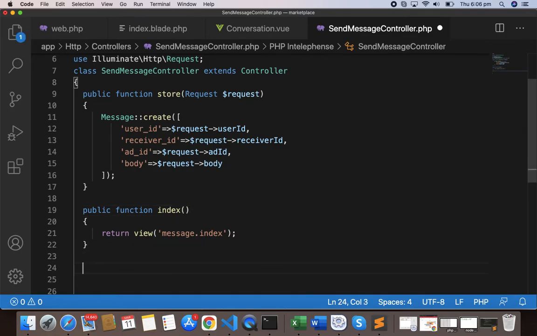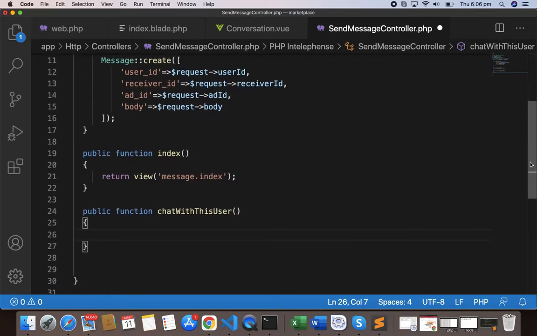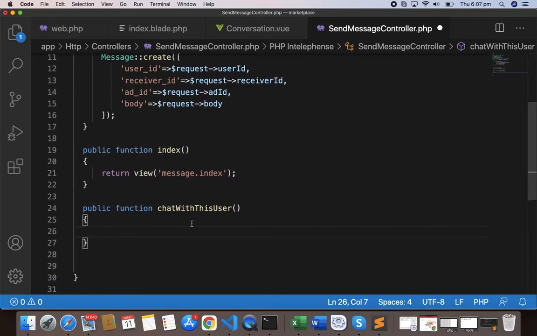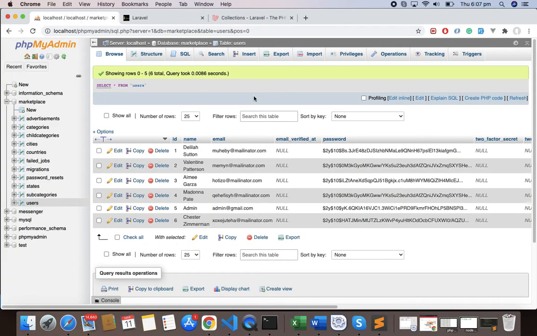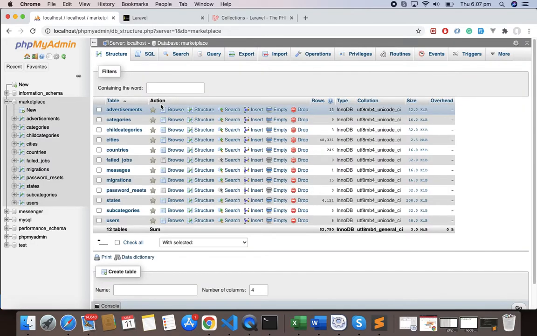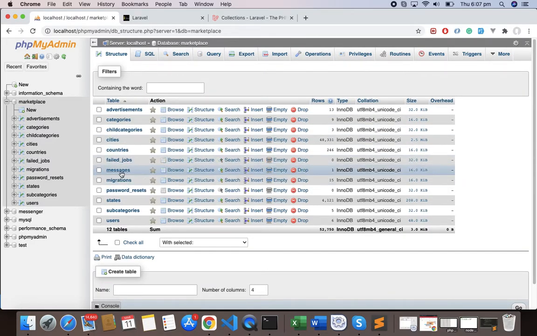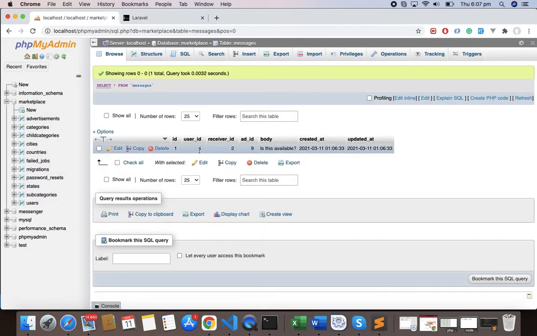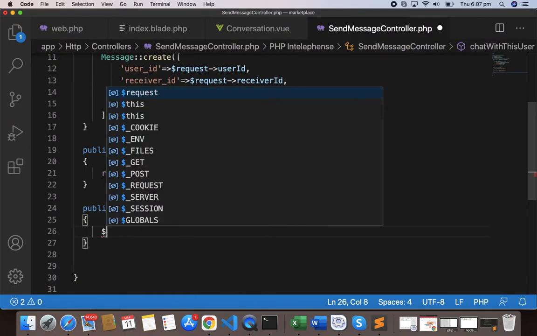Now let's write a public function, chat with this user. First I have to get all the messages that I have sent to this particular user, or I should get all the messages that have been sent to me. I'm user ID 4, so I should get all the messages that I have sent to other users. Or if my receiver ID was 4, I should get all the messages that belong to me. So for that, let's write a query.